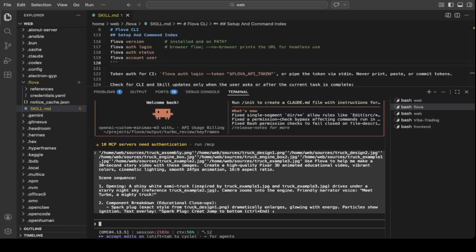First you can get the images or videos you want to look into, review, or just want to clone. For example, we created a lot of images, which is a chalk Pixar 3D educational tutorial. We're going to show you how that video looks, but as you can see here, we put in a lot of images and we also want this to create a high quality Pixar 3D animated educational video, vibrant colors and cinematic lighting, smooth 24 FPS animation, and also want the scene to have an opening, a component breakdown, and so on and so forth.